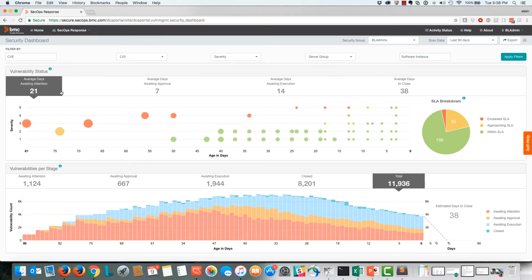So I have these two different views. I have a view into the vulnerability status, the average number of days it takes us to address a vulnerability, and whether it's within SLA. Green is within SLA, yellow is approaching, while red is out of the SLA.